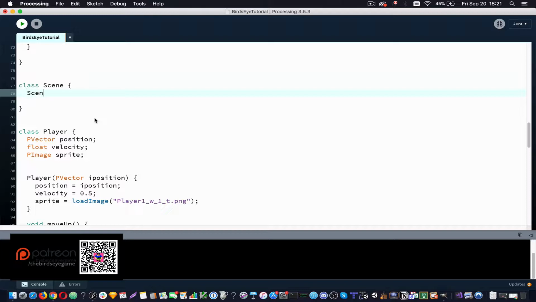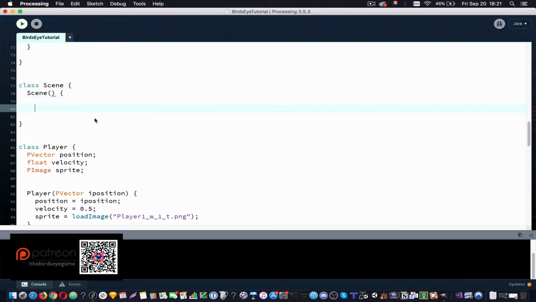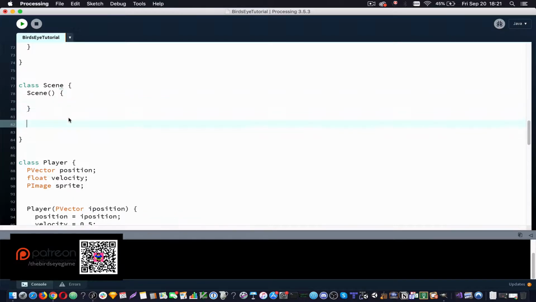So let me see here. First off, for every class, we're always going to have to create a constructor function, so I'll leave that empty for now. We're going to definitely put some stuff in there though.